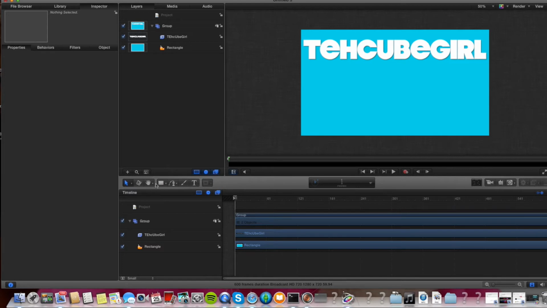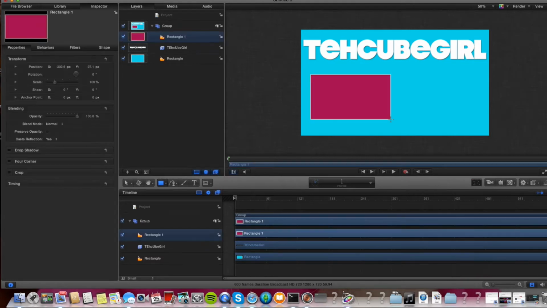And next we're going to go down here to the rectangle tool. I'll wait for it to hover over it so you can see what it says. Rectangle tool. And we're just going to make a rectangle here. That will be where your video goes. Don't make it too big because we're going to be duplicating it.